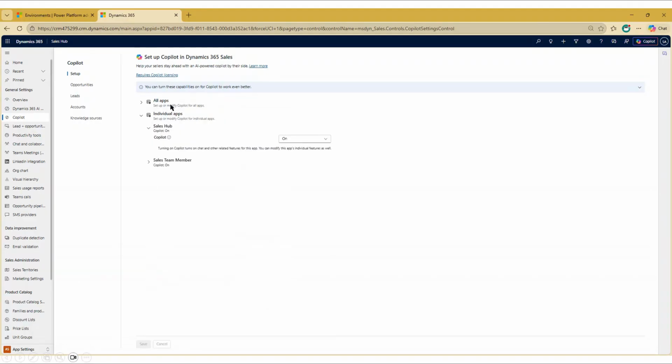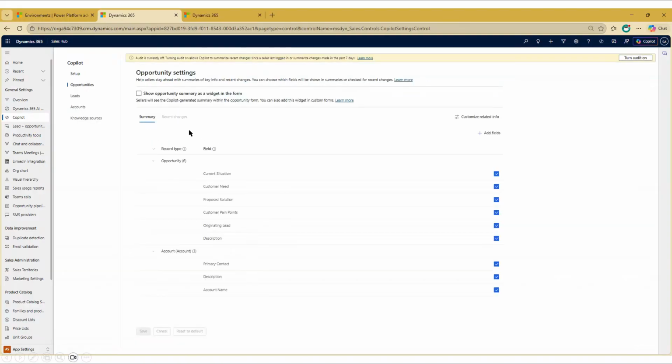And then below we have these individual apps where you can enable or disable Copilot for these two sales apps separately. So currently I have turned it on for the overall environment level as well as I have turned it on for Sales Hub. And then on the right side, we have different areas: opportunities, leads, accounts, and knowledge sources.